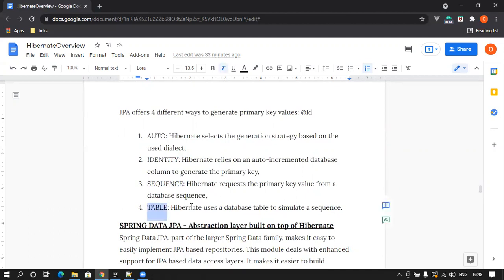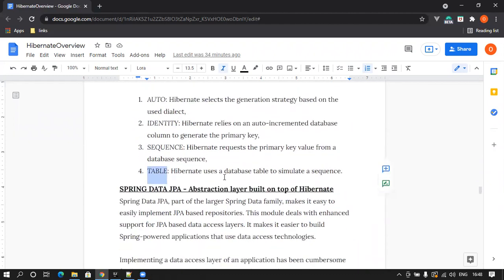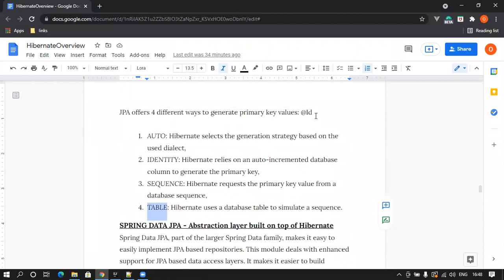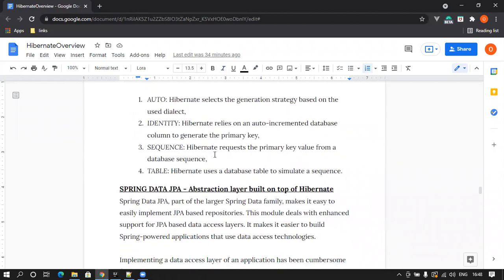Another strategy is table. So Hibernate uses a database table to generate the sequence. Again, it's similar to the sequence. First, you will go and create a table in the database, and then use the strategy of ID generation as table and give that table's details. So Hibernate is going to use that and generate the values for the primary key column. The best is to go with auto. Hibernate takes care of everything.